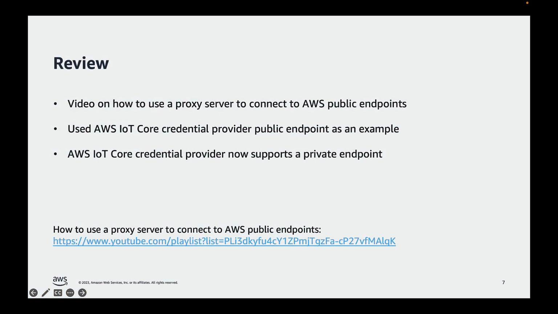So as I stated earlier, I had created a video series called How to Use a Proxy Server to Connect to AWS Public Endpoints, specifically when you're using AWS IoT Greengrass version 2. Now, in that series, we built a lot of things. One of the things we did was we created the entire environment, including the VPC, the subnet, security groups, IAM roles, proxy server, Greengrass device, as well as Route 53 private hosted zones.